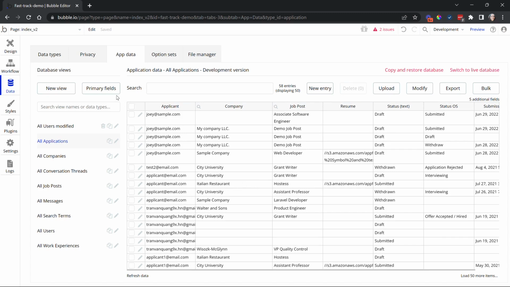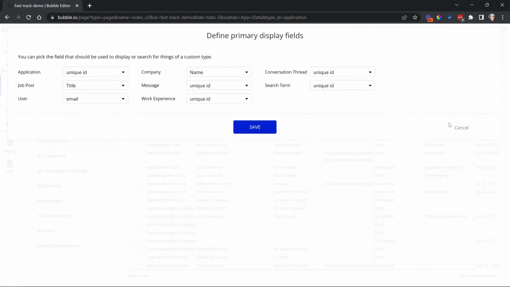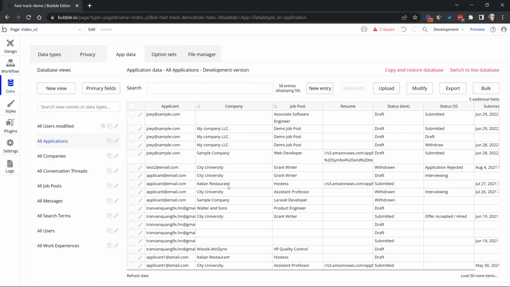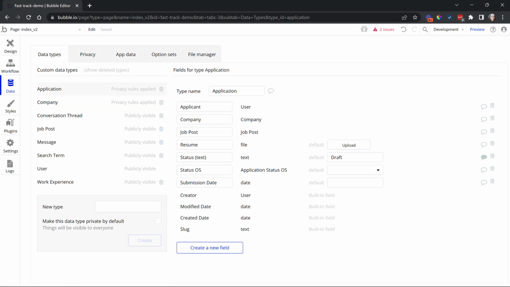Okay, now the primary fields have no effect on your workflows or what your users are going to experience, anything in the front-end design. These are purely for you to view your data with a representative field from this window only. That's the only thing that these primary fields affect, okay? Now you'll notice for applicant, which is a user data type, let's go take a look at the structure of the application real quick, right?